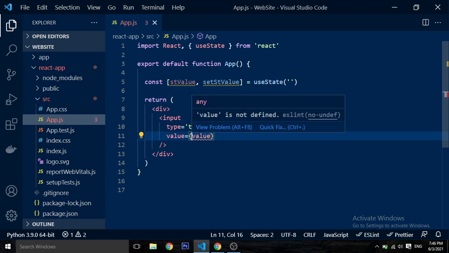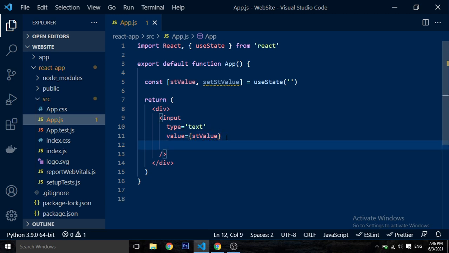So here we should type stValue. No, S. I'm sorry, guys. S is with a capital letter, and I wrote it with another. So this is our value, which is nothing right now, but it's going to be changed. If we type onChange, this is when we want to call something like an input or button, when we want to change something.